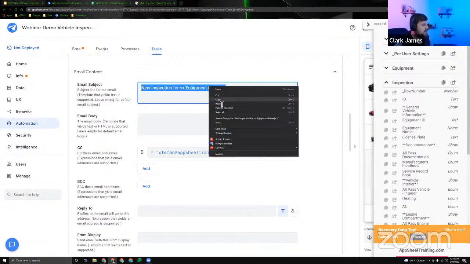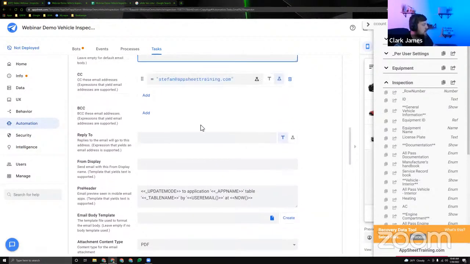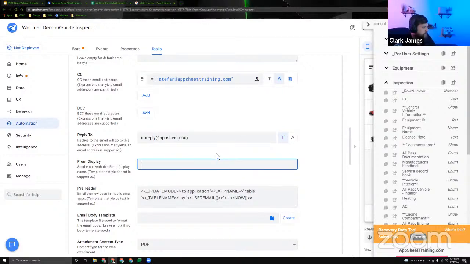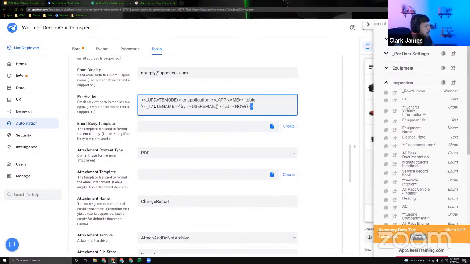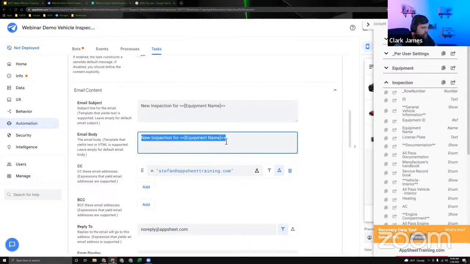Email body, we're just going to copy paste. I think this is more than enough information. Reply to, usually I just do no reply at appsheet.com. And our from display, this can be whatever you want it to be, but I'm just going to do that. Okay, pre-header, we're going to put that in again. And then we do have the option here to actually paste in an email body template, which means I don't actually want this.